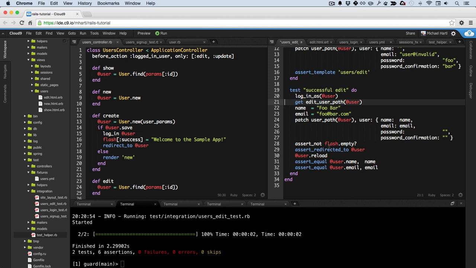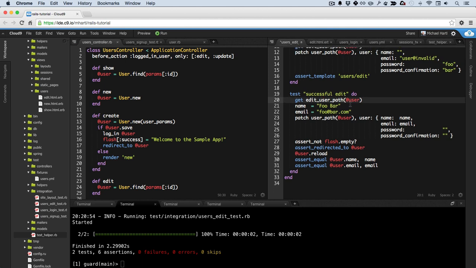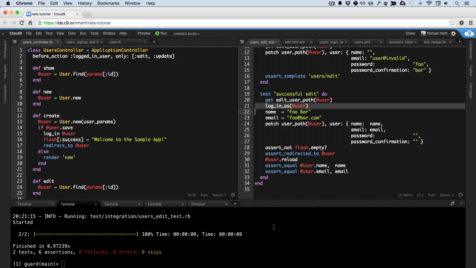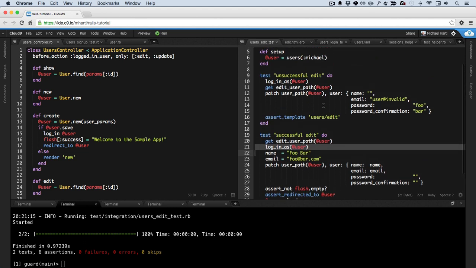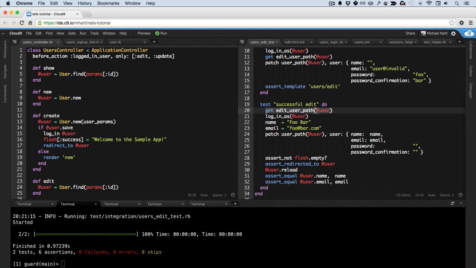Oops, wait a minute. That's really weird. I expected that to be red. Let me save this. That's really strange. Oh, I know why. So we actually should probably add a test here. So what happened here is that this is getting the edit user path and it's getting redirected. Then it's logging in and then it's issuing a direct patch request to the user path. But so this is actually the only thing that requires the user to be logged in.